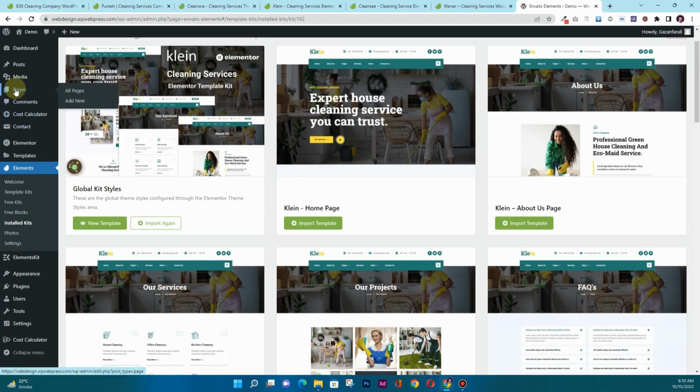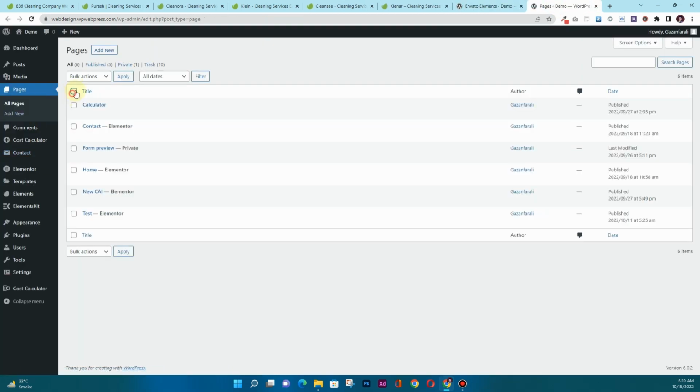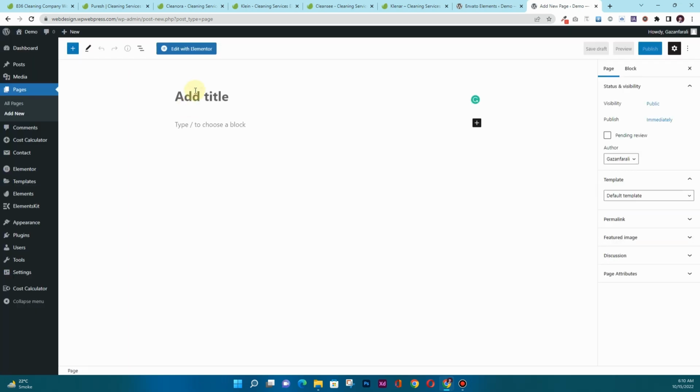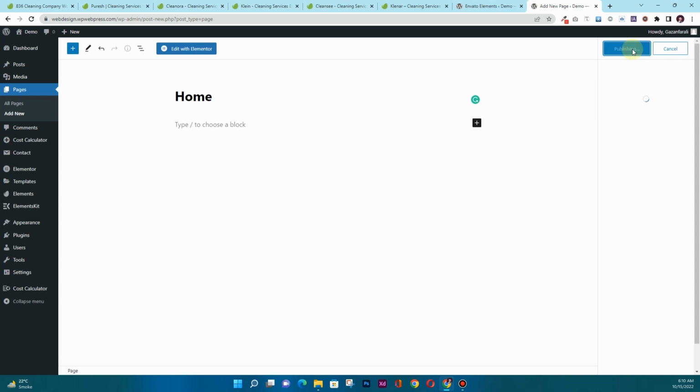What I'll do is go to the pages section on my WordPress dashboard. I'll get rid of all the already available pages there, and then I'll click on add new. From here, I'll type in the name of the page, that is home, and then I'll set the template as Elementor full width, and then I'll hit publish there.